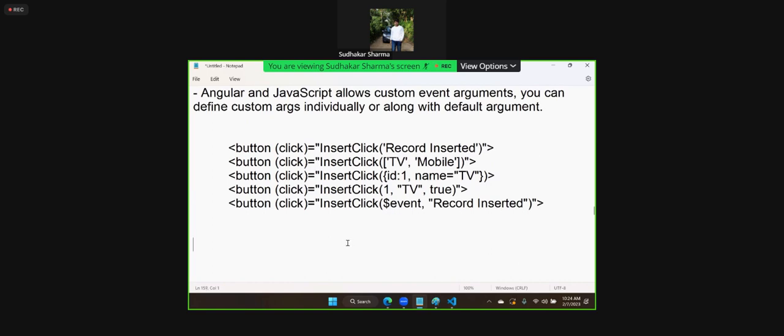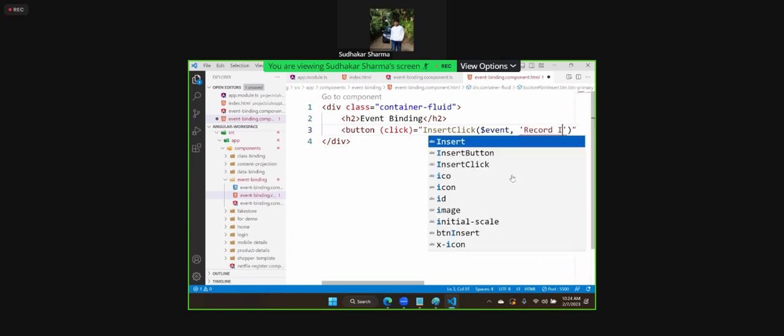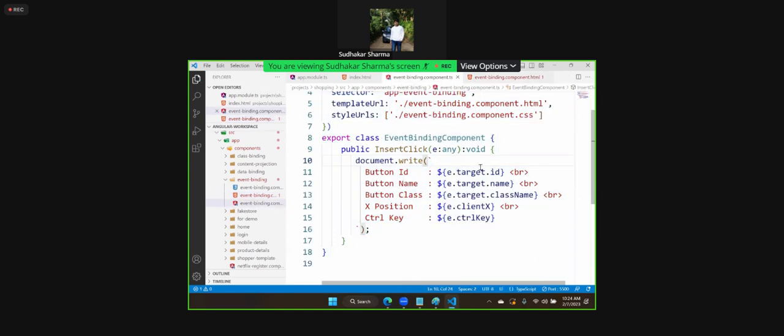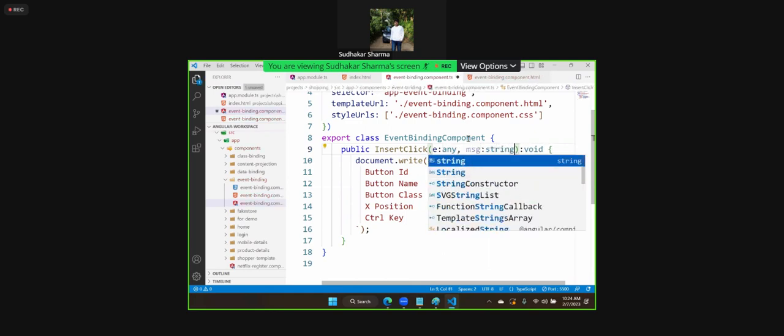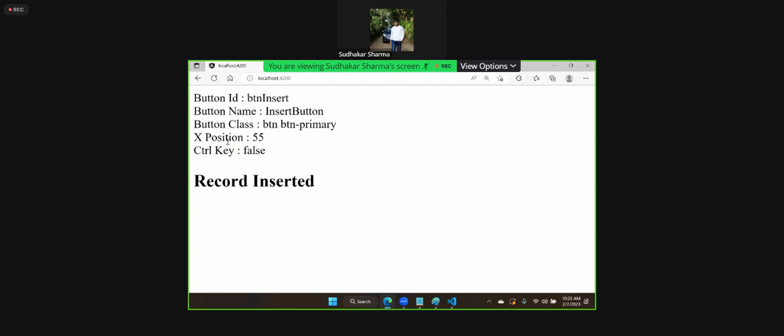So you can send your own arguments. For example, see here, along with $event, I am writing one more, record inserted. Am I right? Now this event handler has to accept another one. What is that? msg, and what type is it? String type. That message I will print at the end. That means here I will put it in a heading style. I will put msg here. We are printing that here. And now when the user clicks on this button, it will show that.